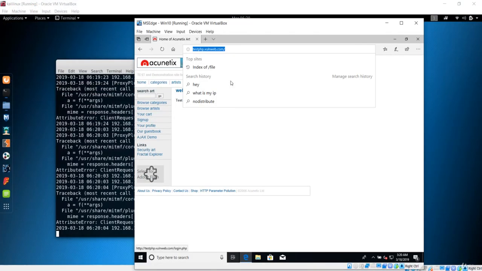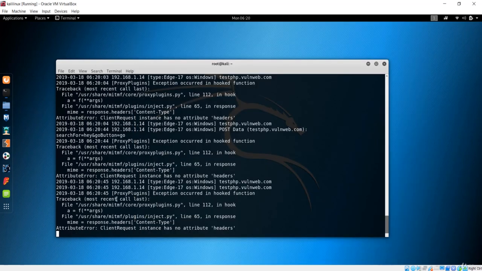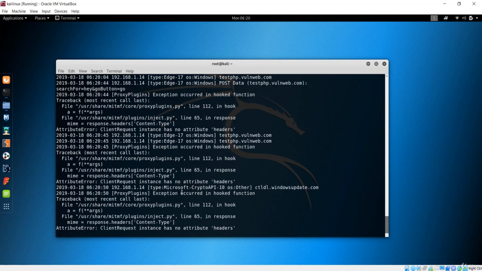Let me put something else here. If I say hey and press go, then you will see that there will be the post. Let's go here. Where is the post? It has not been the post. There is nothing to show here.